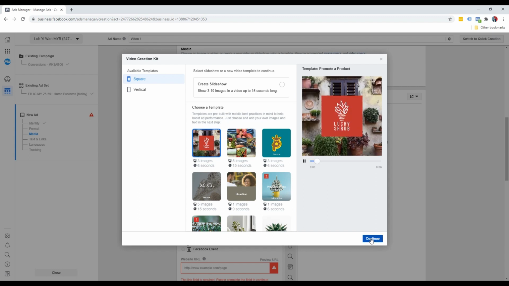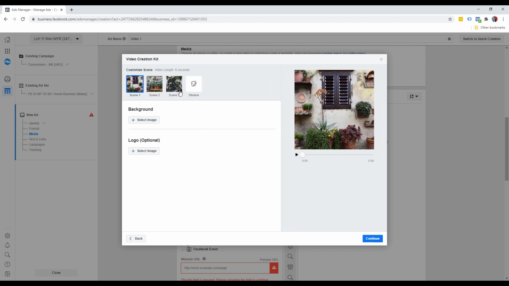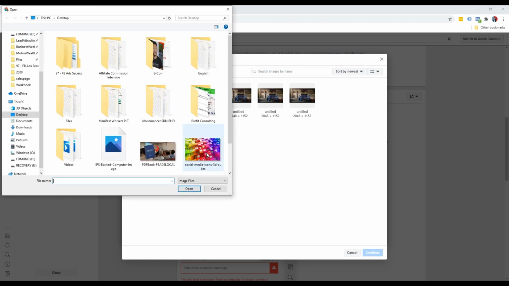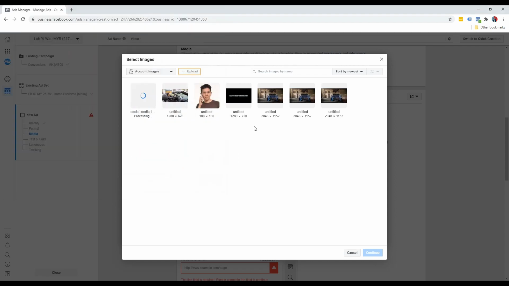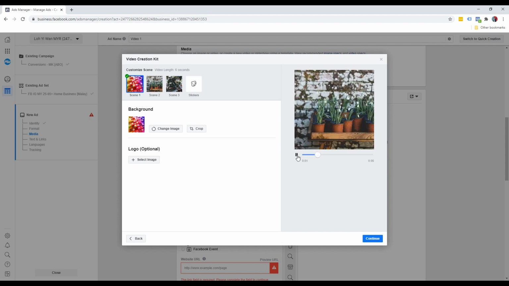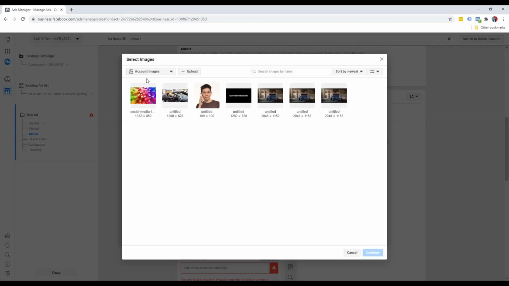I'm going to click on continue, and it's broken down into scenes. We can choose an image for each of them. I'm going to click on this one, and you can choose any images that you already have in your account, or you can just upload, which is exactly what I'm going to do. Okay, so there we go. If you want to do a preview, you can click on the play button on the right and see what comes out. Okay, and then there's the second scene. You can add in another picture again.